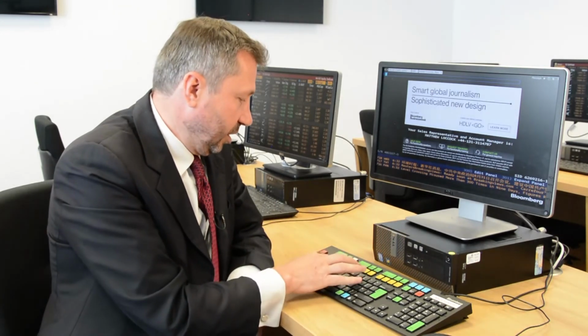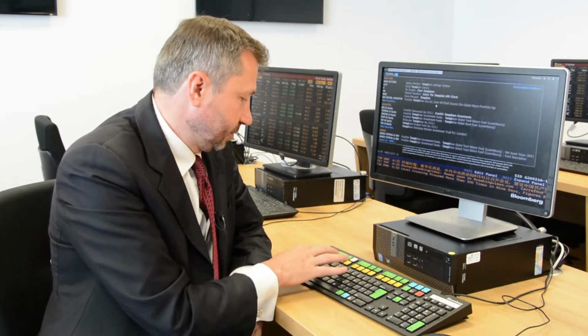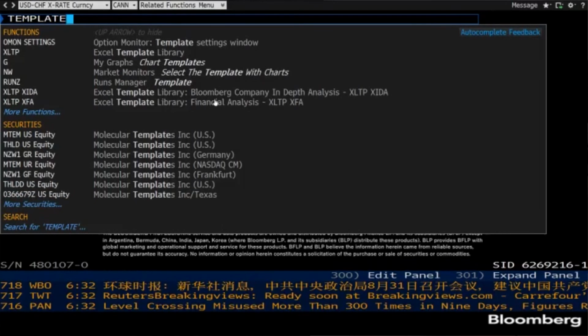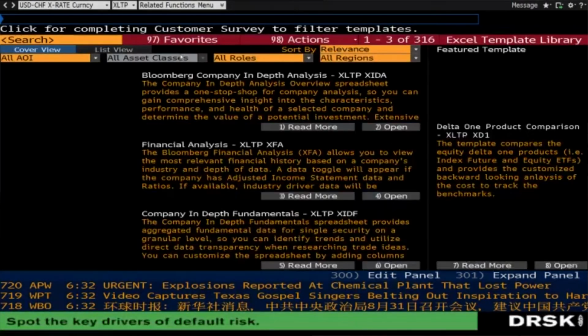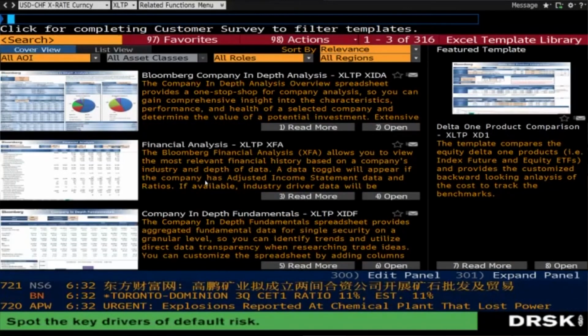And now we're going to tell you what is probably going to be one of the most valuable tips, which is that many of the projects that you do will require you to effectively do comparison work and so forth. Fortunately, that's already on the screen. We can go to a template library, and Excel template library, XLTP, gets you to a whole range of templates which effectively will allow you to do a lot.